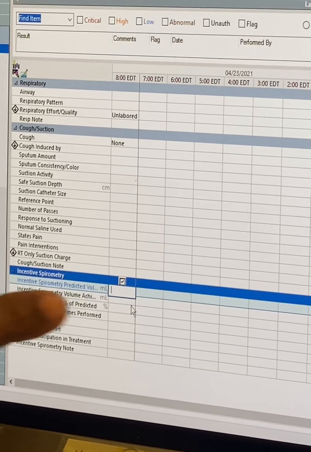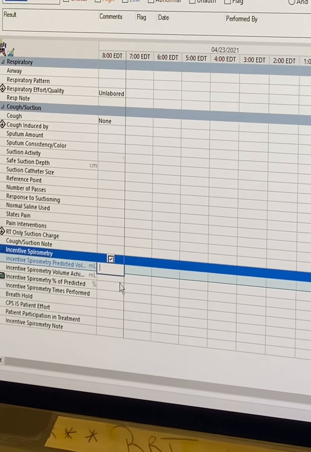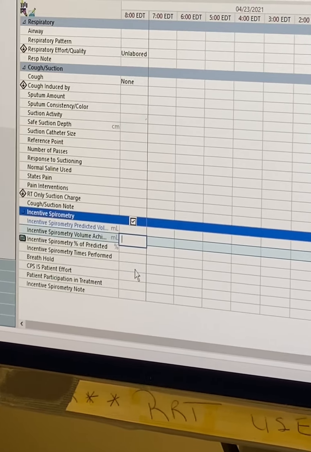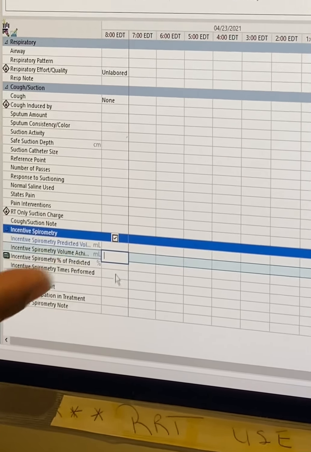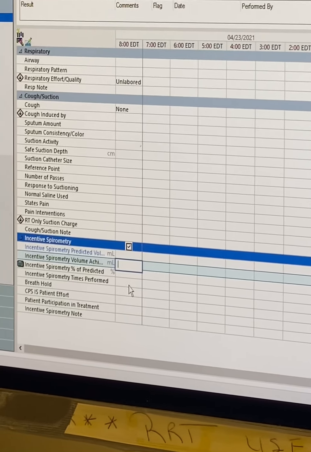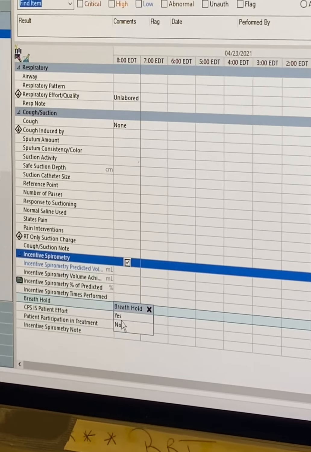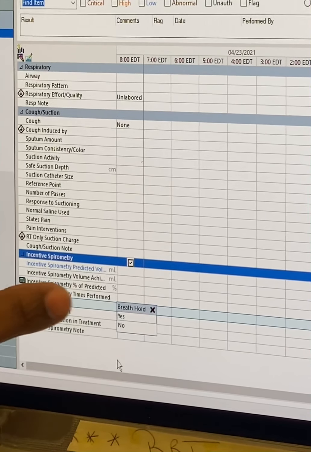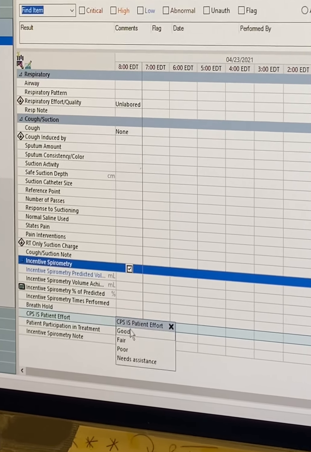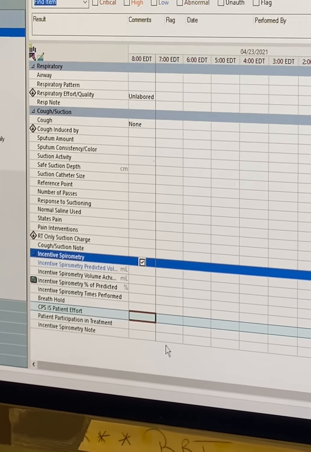That tells you their predicted, which will tell you what their height and age are. It'll drop down one. That will give you their actual volume they achieve, and then it gives you a percentage after that. Then you tell how many times they did it, 10 times. If you click on breath hold, it'll ask you yes or no. And then how was the patient effort: good, bad, or fair.